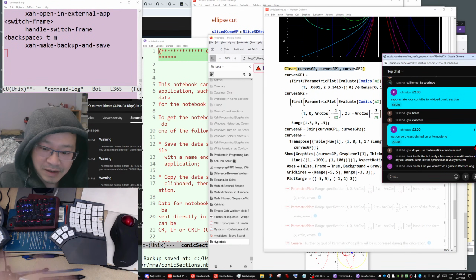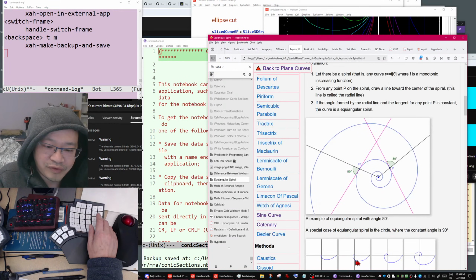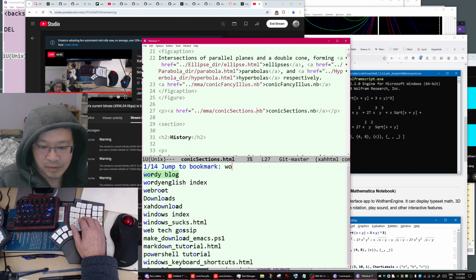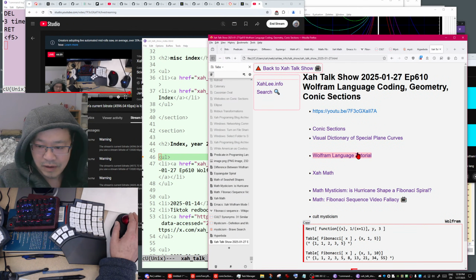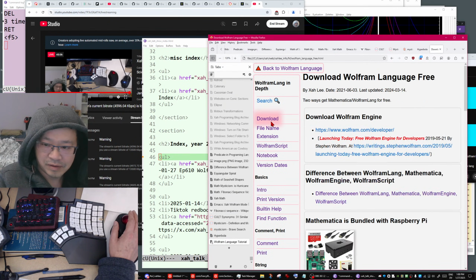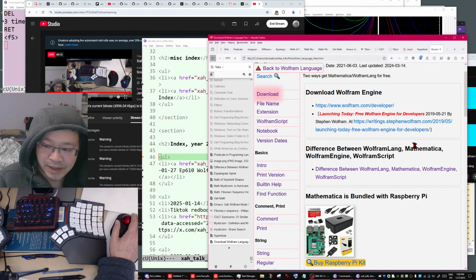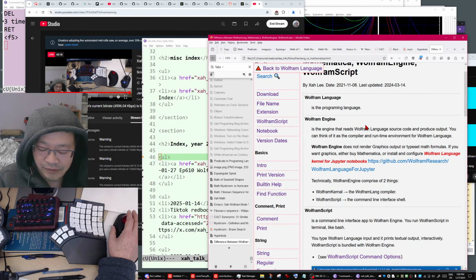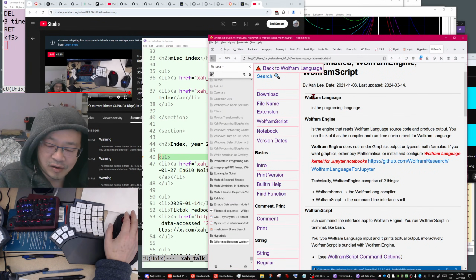They are the same thing, okay? So if you read my article, let's go to Wolfram language tutorial. Search for some Wolfram language tutorial, then go to download Wolfram language free, then you have an article, difference between Wolfram language, Mathematica, Wolfram engine, Wolfram script. Click on that. That explains the differences. In fact, they are basically the same thing. So they are all just Wolfram language.